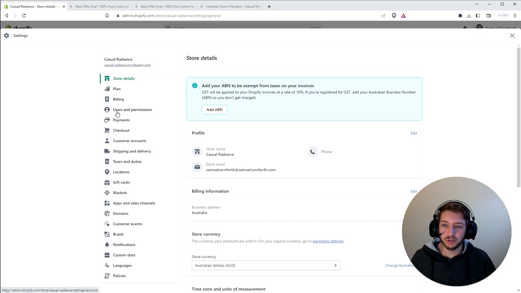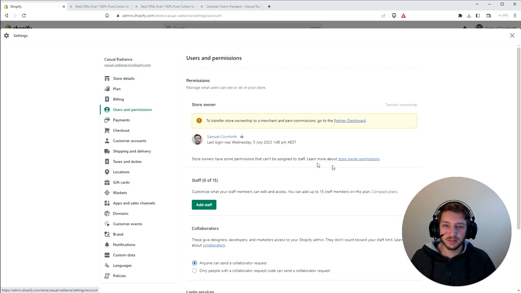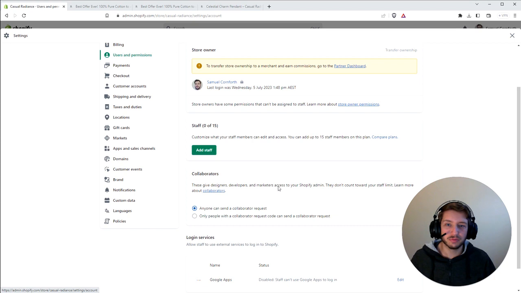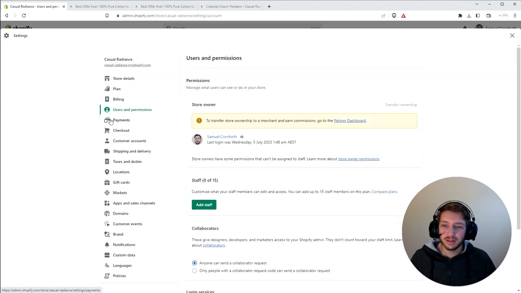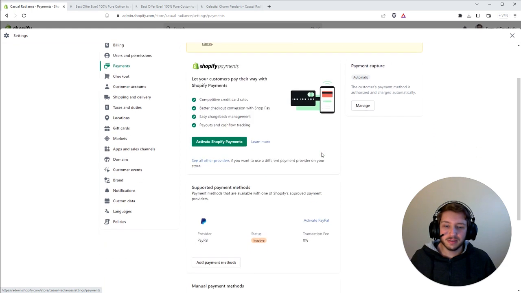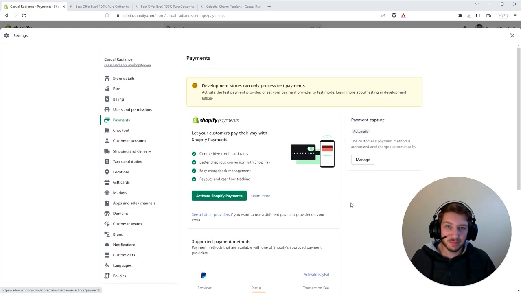Moving down to users and permissions, this is the page where you can add staff to your store, other people that can help you set up and run your store from the Shopify admin. Moving down to payments, we can see this is how you integrate payment gateways into your Shopify store. As you can see, the top option here is to activate Shopify payments.